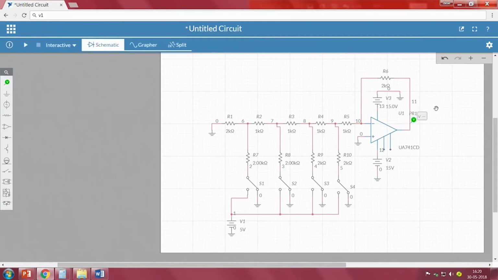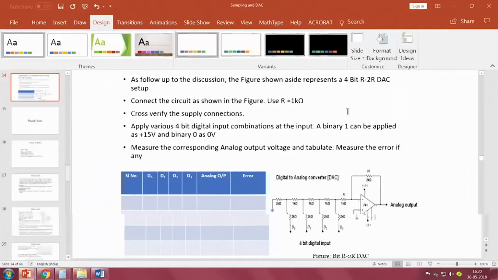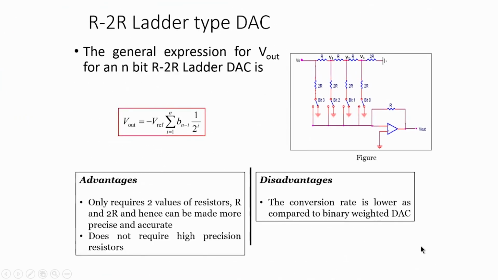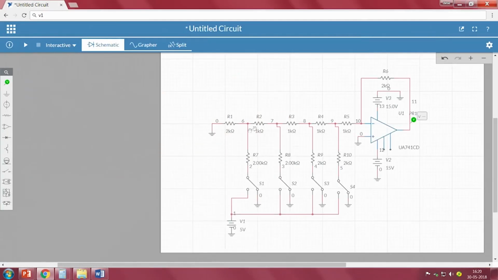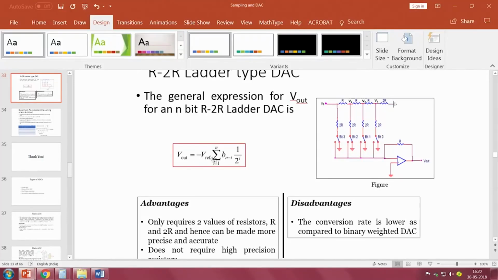Now, as we have already seen how this particular circuit works, V naught depends entirely on the V reference value: minus V reference into the summation of the bits that are high, each divided by 2 power i, based upon the bit being 1.